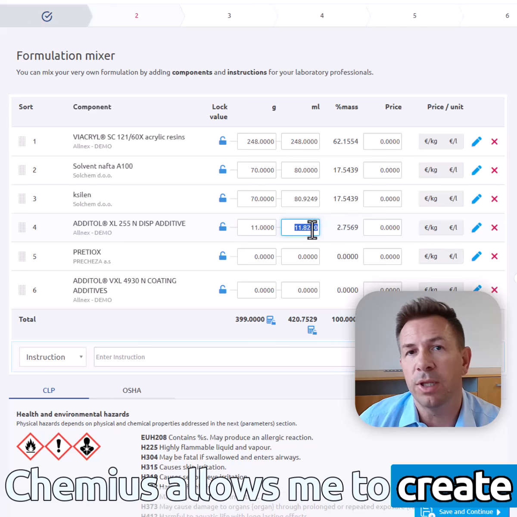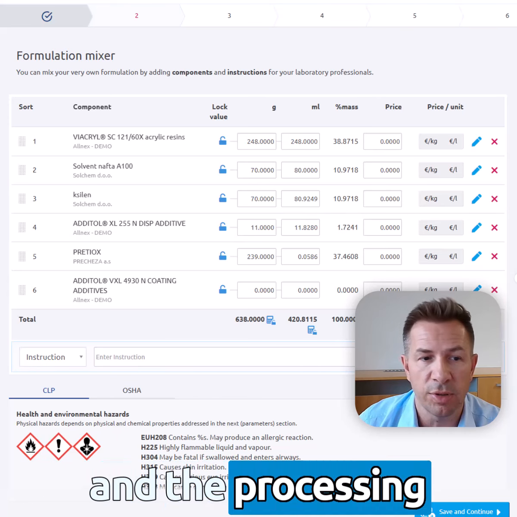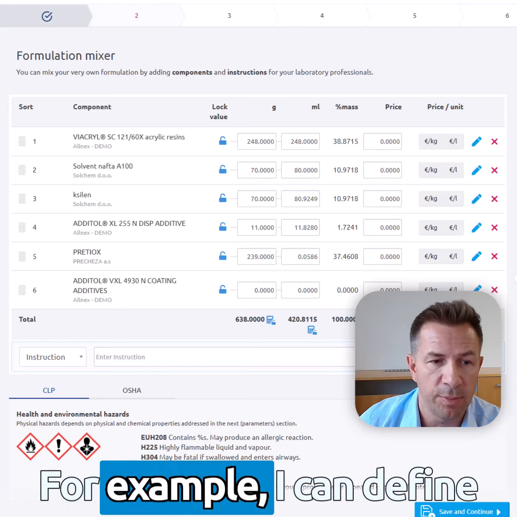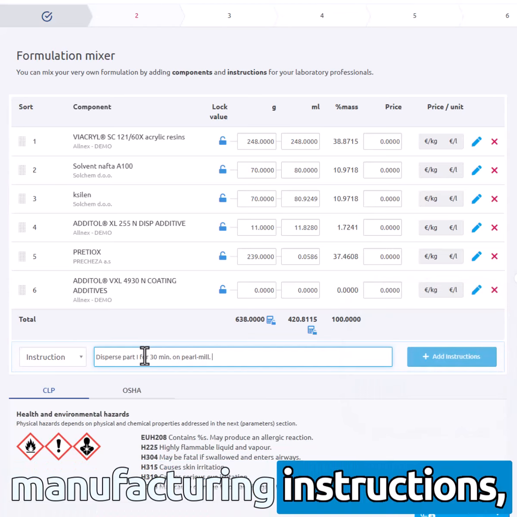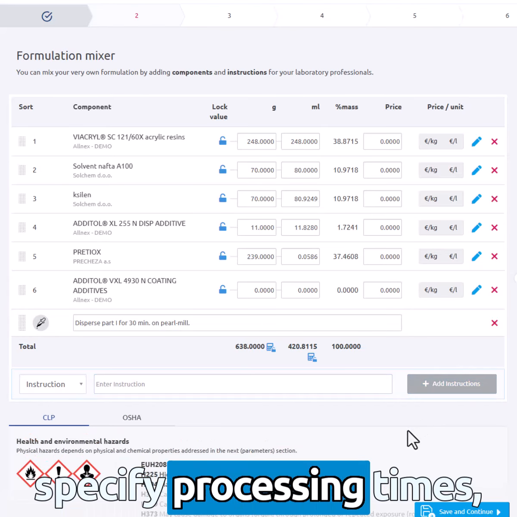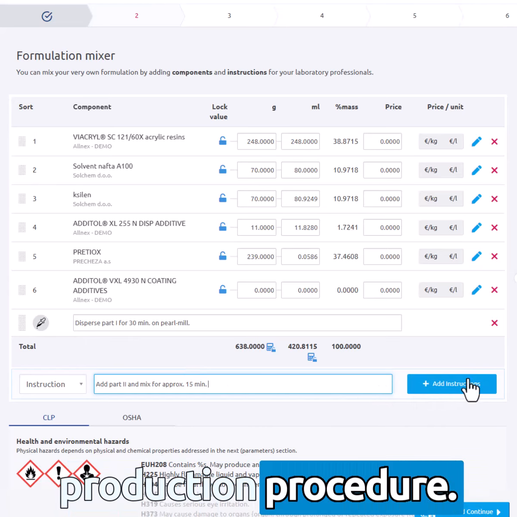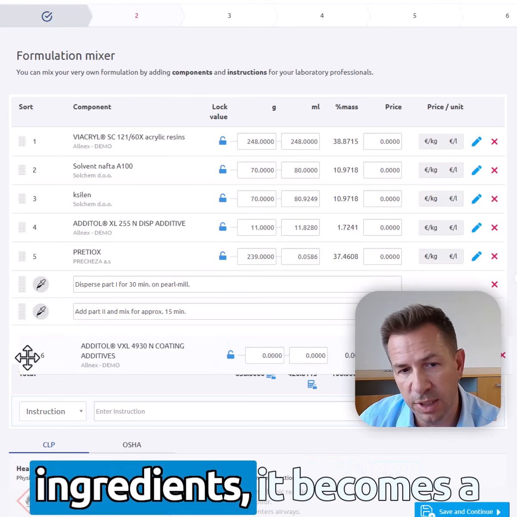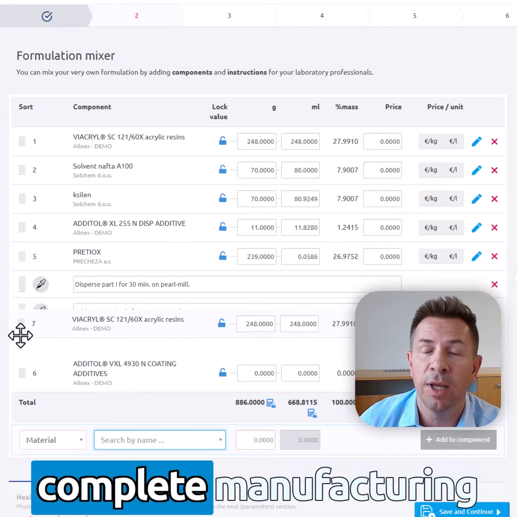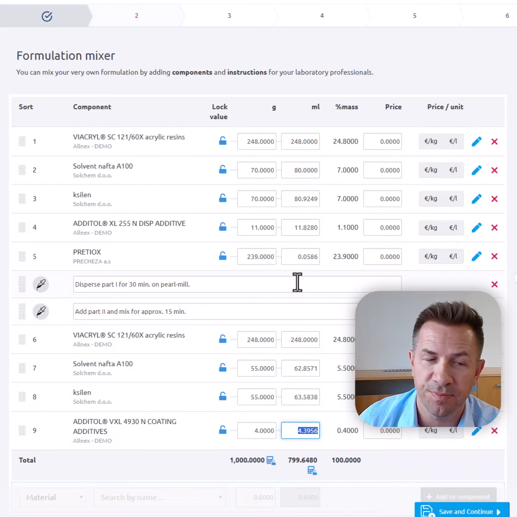Chemius allows me to create a complete formulation, including both the materials and the processing instructions. For example, I can define different mixing stages, add manufacturing instructions, specify processing times, and document the entire production procedure. This means the formulation is not just a list of ingredients, it becomes a complete manufacturing recipe stored in one place.